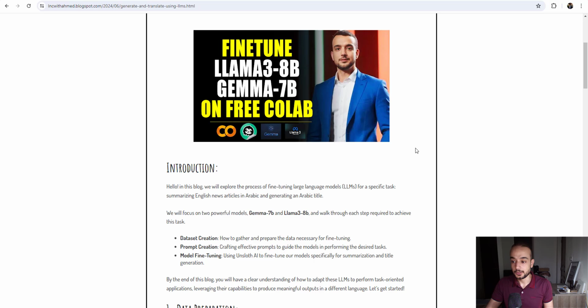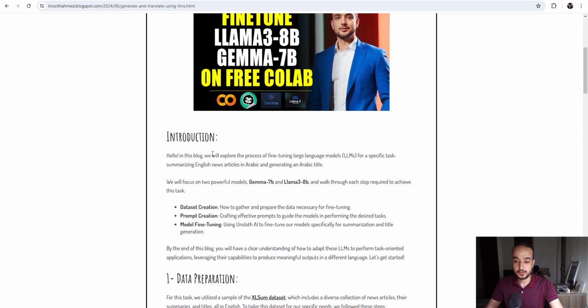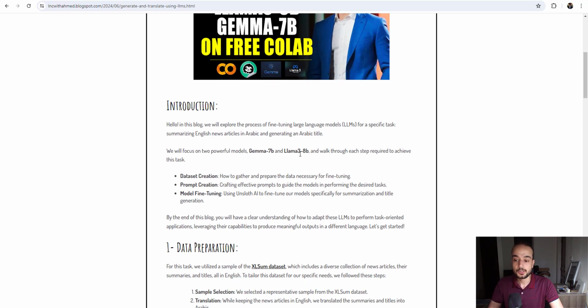So here you can find all the steps on my blog post. So let's start with the introduction. We will take both models, Gemma-7b and Llama-3 8 billion, and we will work through these steps in order to fine-tune them on that task.